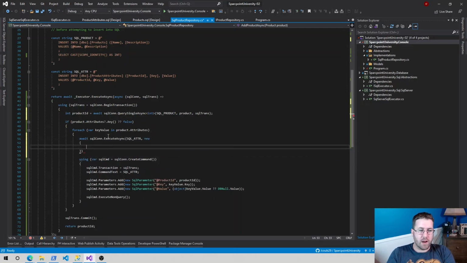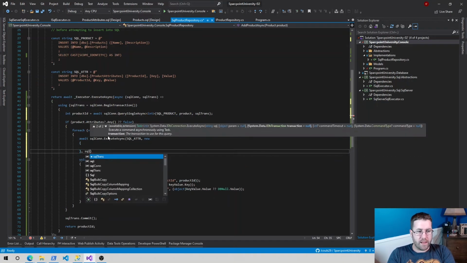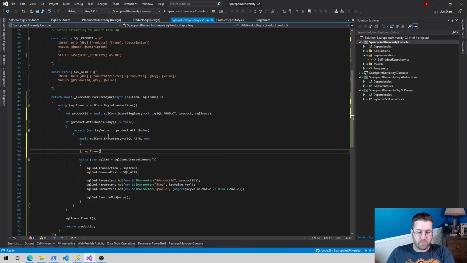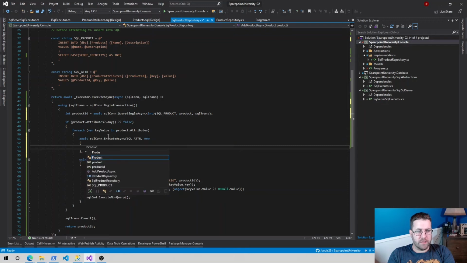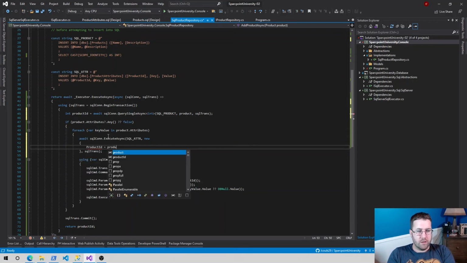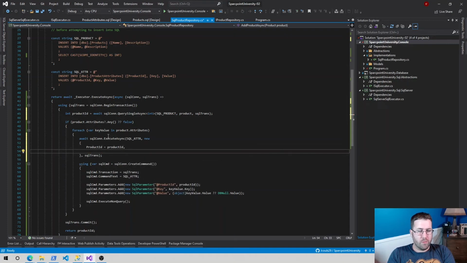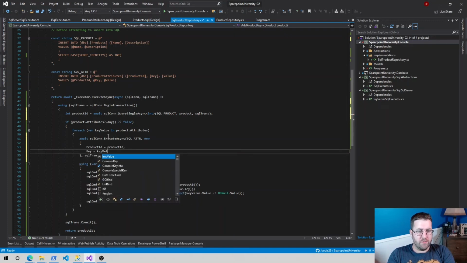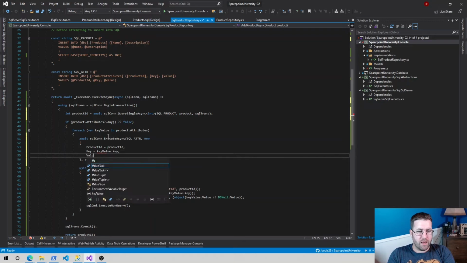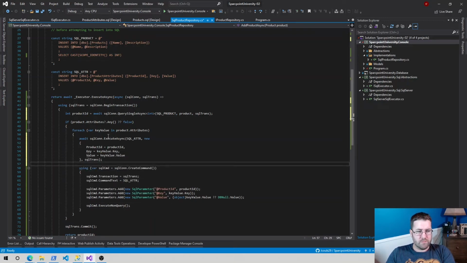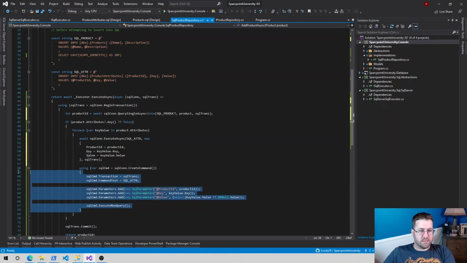So I'm going to do an anonymous type. Then we're going to pass in SQL transaction. So we have to have that. I don't want to forget about that. So we have to pass in product ID. Remember, it has to be exactly the same casing and everything. Equal to product ID. And then we're going to have key. It's going to be key value dot key. And then value equals key value dot value. Okay, not too bad. We'll then be able to erase this as well.